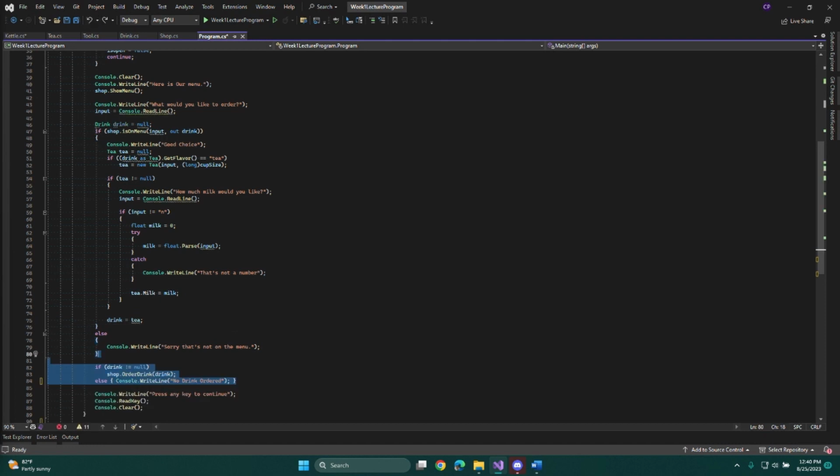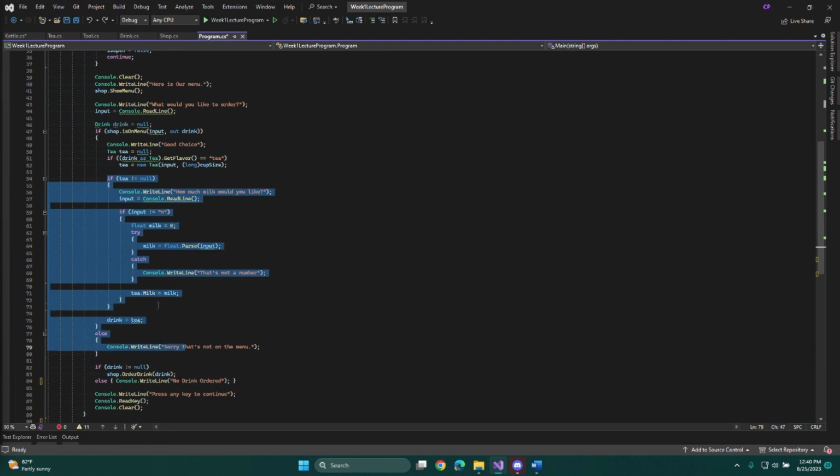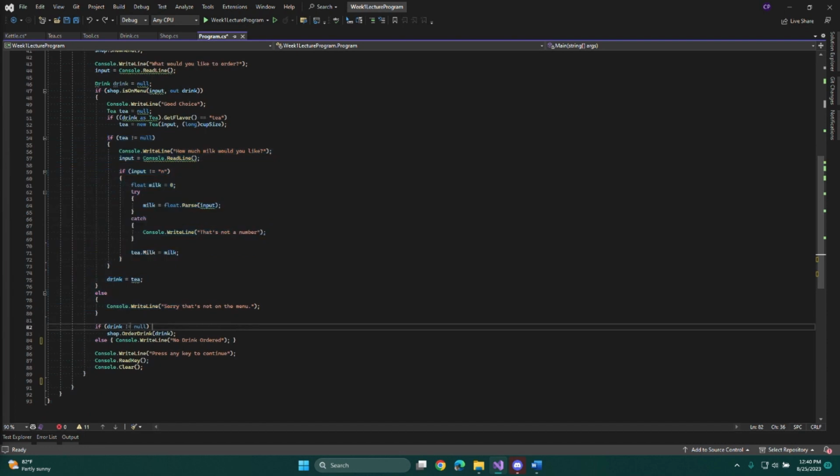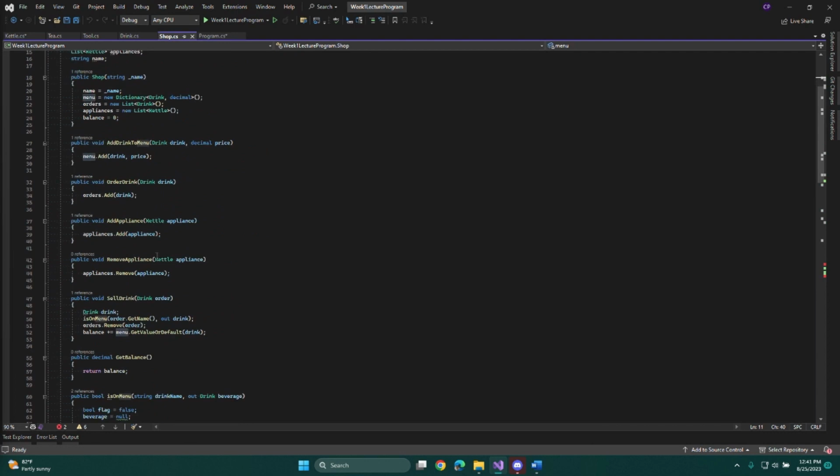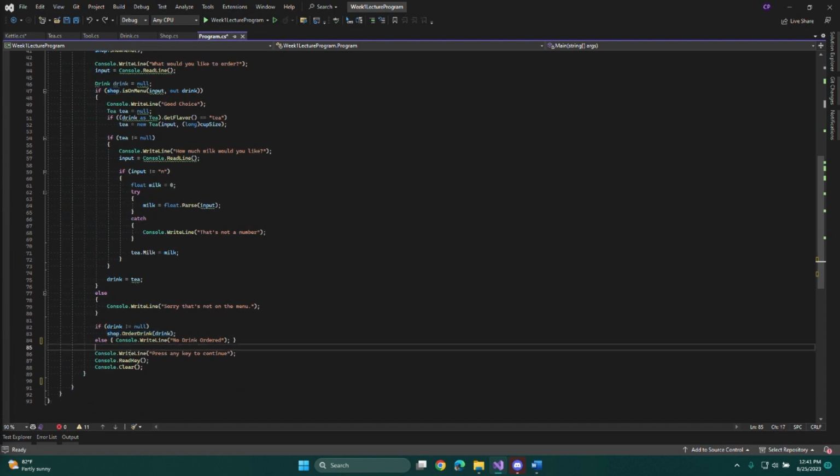So if we've made it through this whole section here, and we've decided, yes, they've ordered a valid drink, here's the drink we want them to have, then we want to check, yep, we did make it through a drink, let's order that drink. We're going to add it to the orders part of our shop using our add or order drink, which just calls orders add. And if they didn't end up getting a drink, we're going to say no drink ordered.